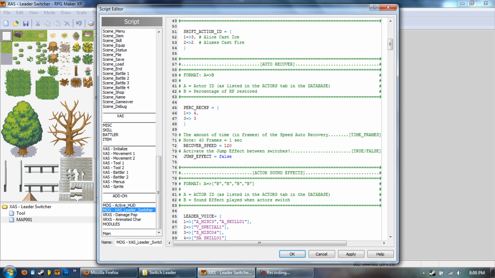So let's talk about the variables here. A equals the actor ID as listed in the Actors tab. So actor ID number 1 is Alice in this add-on, and it'll take 4% HP every 3 seconds. And then actor ID number 3 is actor ID number 3, and it'll take 3% HP every 3 seconds as set right here.